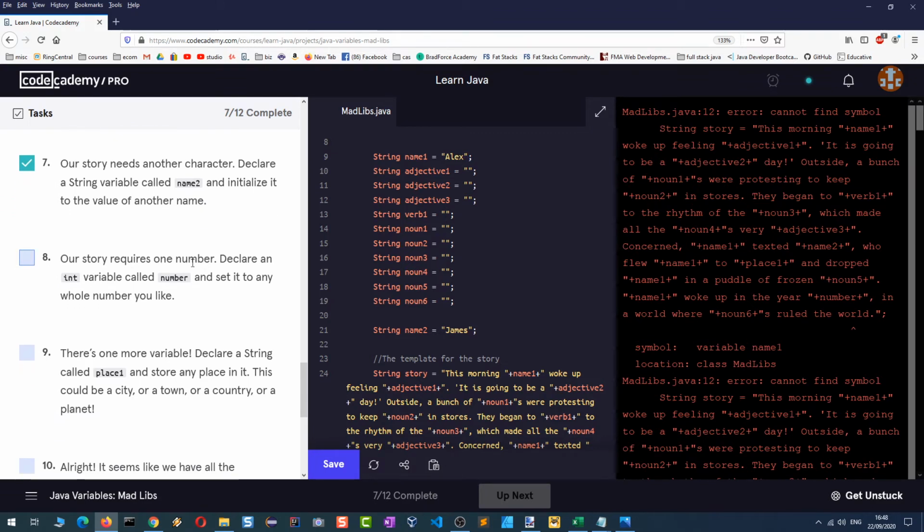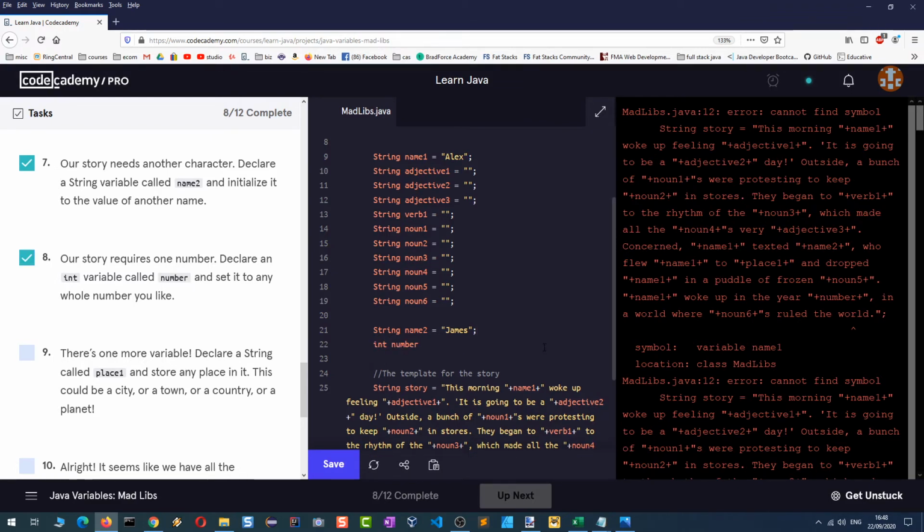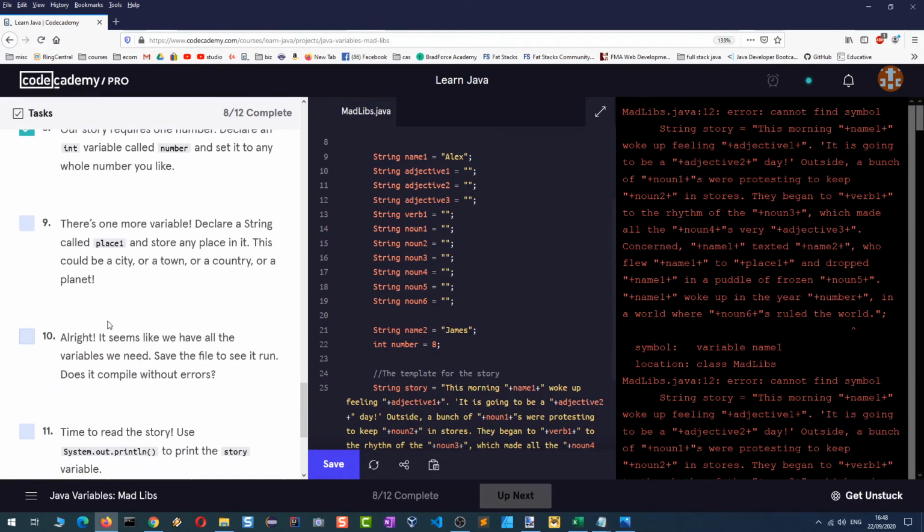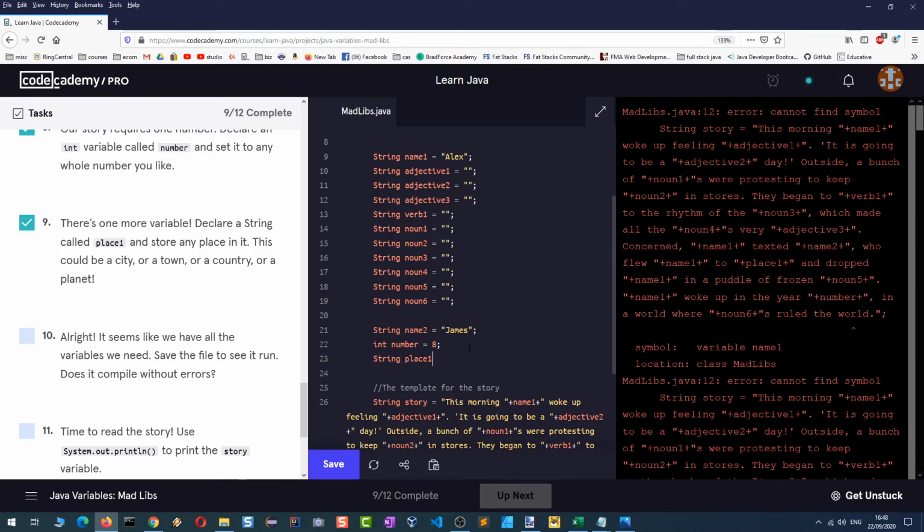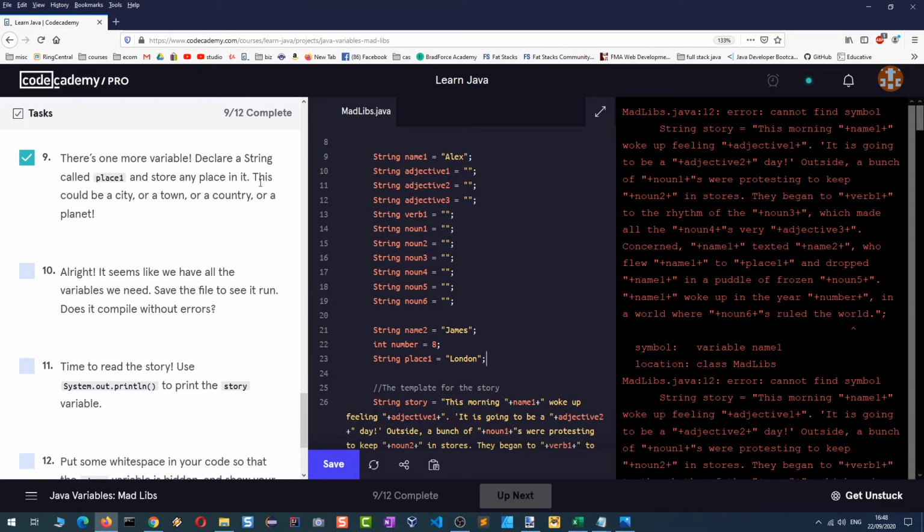Our story requires one number. Declare an int variable called number. So it tells us step by step what we need to do. Int number, and we're going to say 8. We're going to end it with a semicolon. There's one more variable. Declare a string called place1 and store any place in it. So a string, we're going to call it place1. We're going to say London, because this is where I'm based. This could be a city or a town or a country or whatever. It seems like we have all the variables we need.